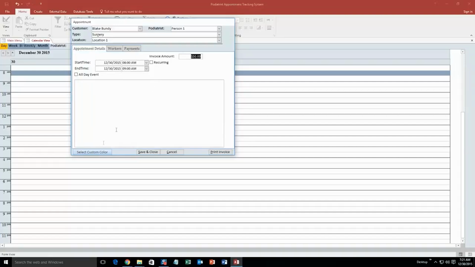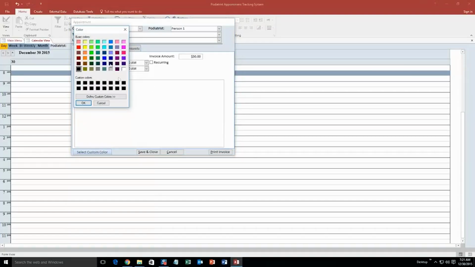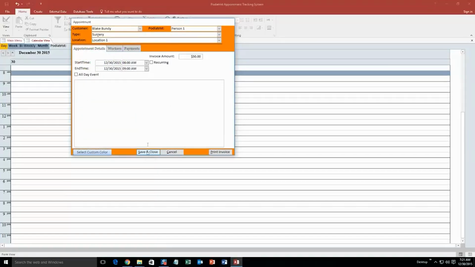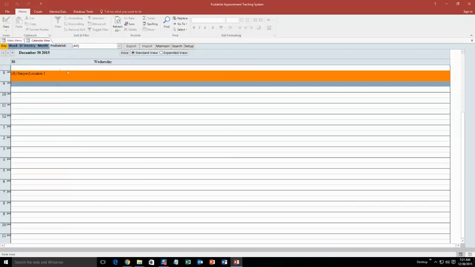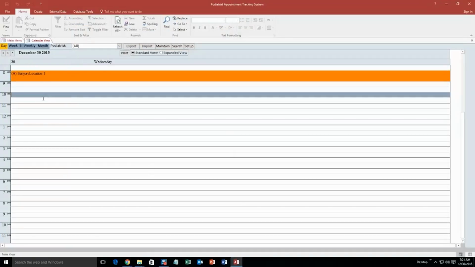Finally, let's add a custom color. We'll use orange. Select OK, and it will show up here as well as on the calendar. The color helps a lot with organization. If you have multiple appointments on the same day, different colors can be selected for each so you can see at a glance when each appointment begins and ends.